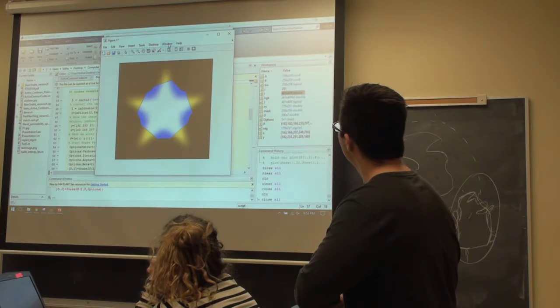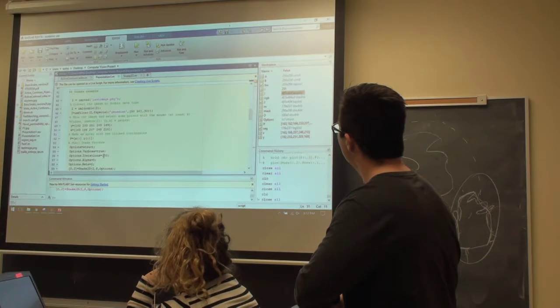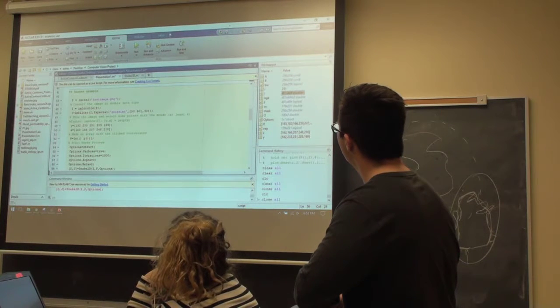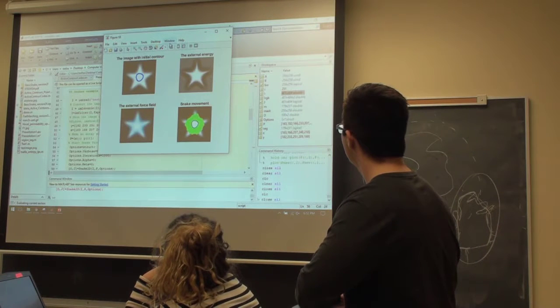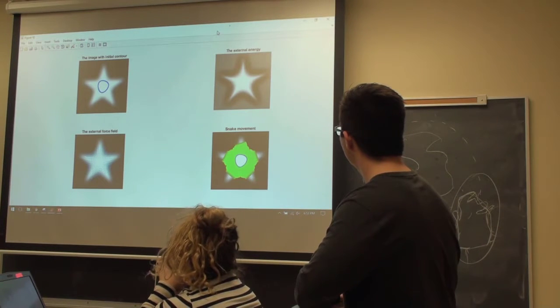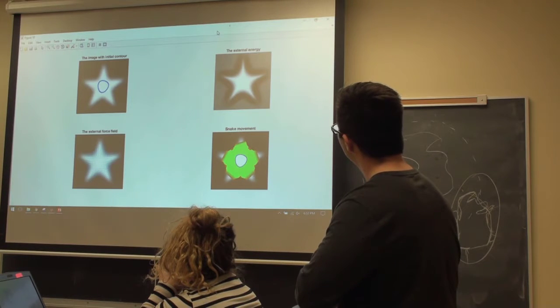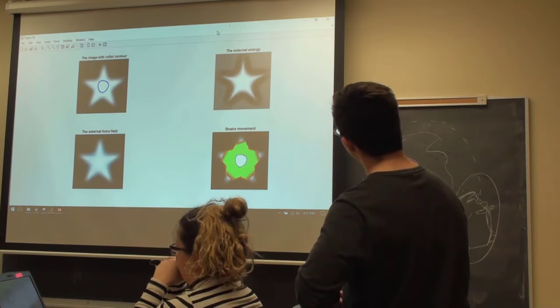Okay, more iterations. Just keep going. No, it's done. It shows only the second image. When we have 100 iterations, it just shows the second. Better.